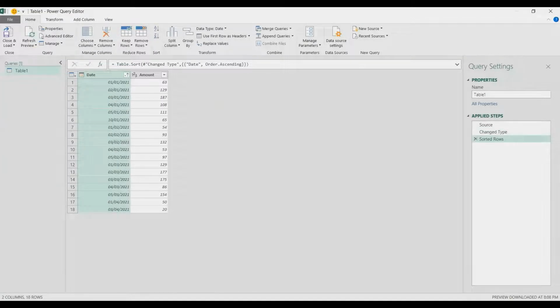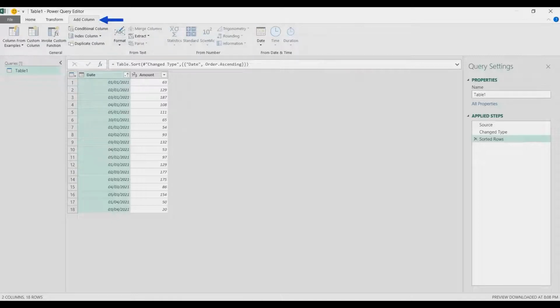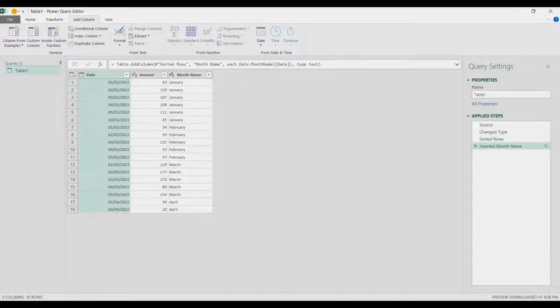Now the next step is to make some grouping here using the name of the month. I'm going to use the name of the month just for grouping purposes. So I'm going to choose this date column, then Add Column, choose the date, and under month, choose name of month. That's it, we have the name of the month, and I'm going to use that to group this data.